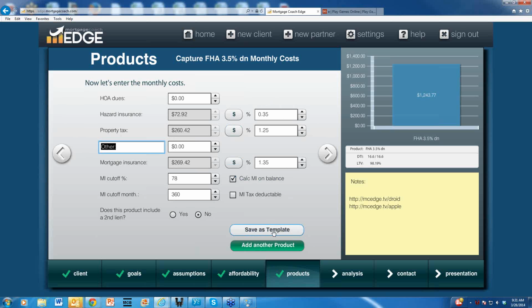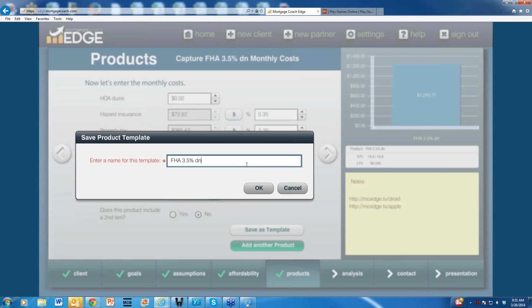Press this button, save as template. And it did take the label from our product. So if you want to change this at all, you could do so now. You can also do it in our settings. Once you have done this, press OK, and we have created our first product template.